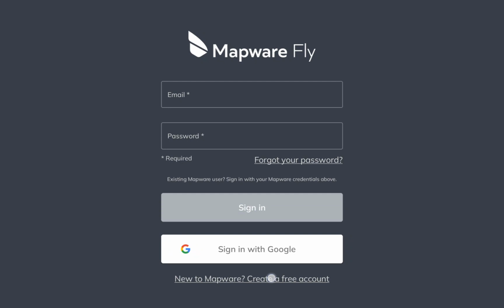This is the page you're first going to log into when you open up the Mapware Fly application. If you have a Mapware account for the existing Mapware SaaS application, you are able to use those same credentials, and once you create an account on Mapware Fly, you're able to use it on our SaaS application as well, and vice versa.